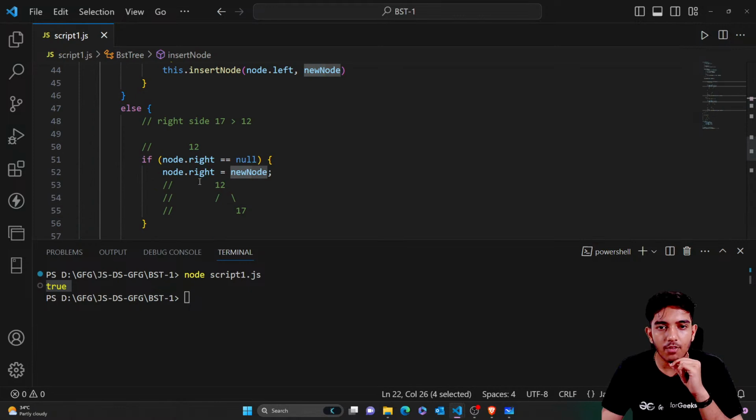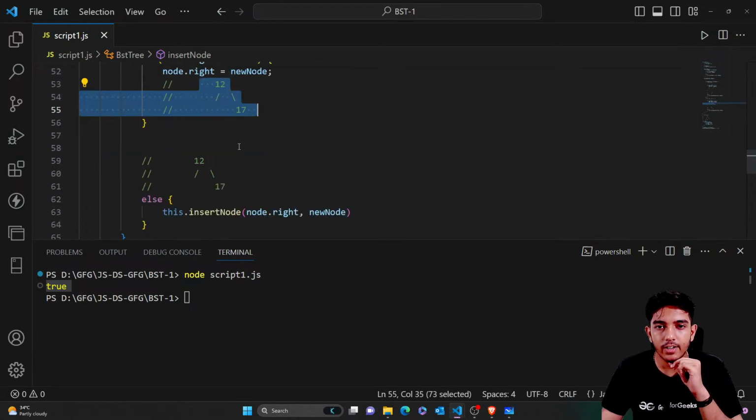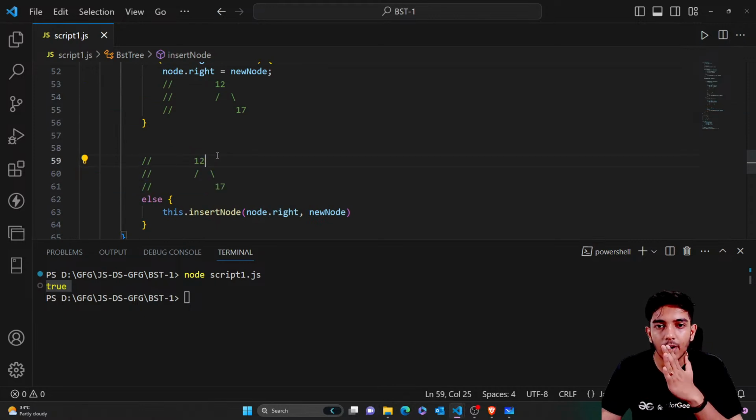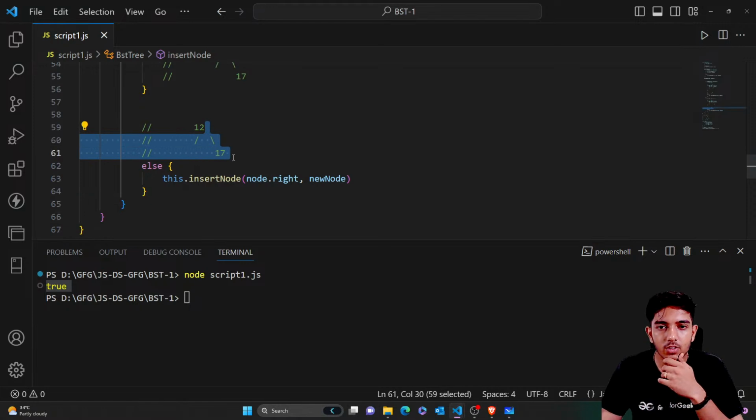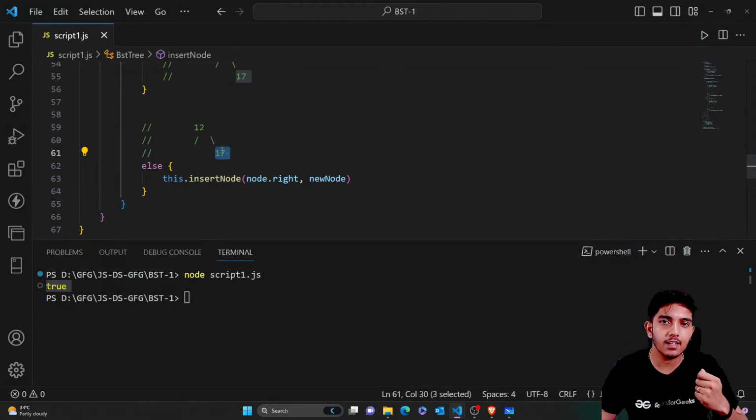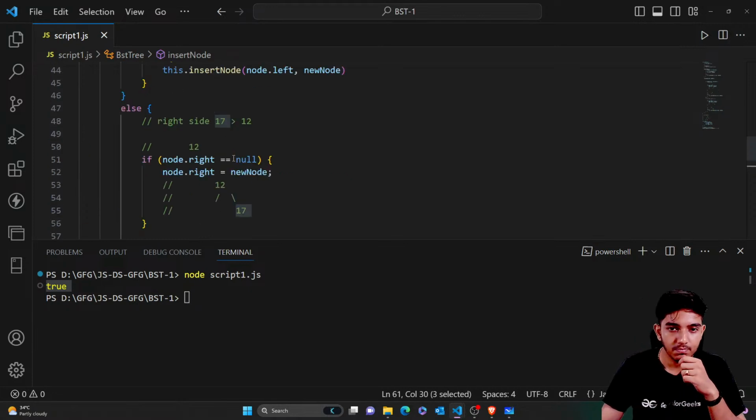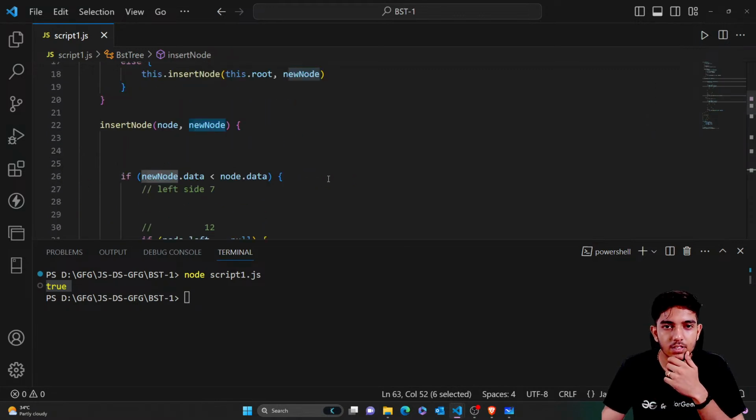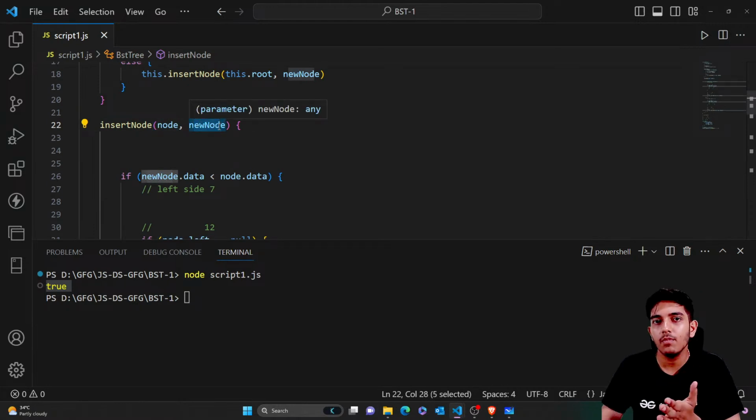Now suppose we have already reached till here. That means we already have a right child. But since 14 is greater than 12, we need to go for the right side only. So now I'll simply make 17 the parent. I'll check whether 17 has a left side or right side or not. So again this will be called, with 17 and 14 here. Node will now become 17 and new node will become 14.